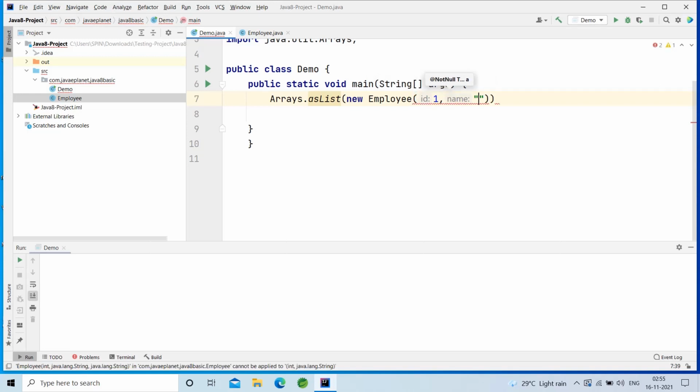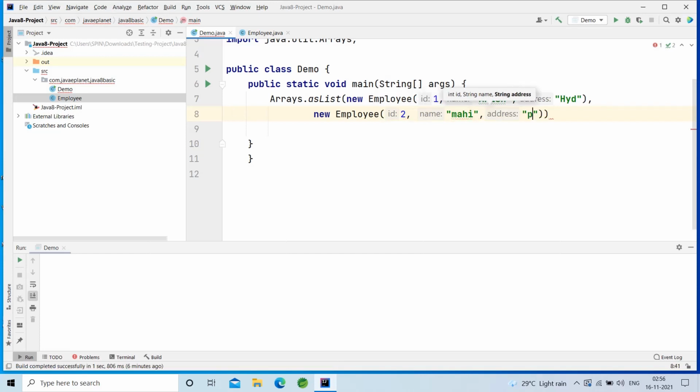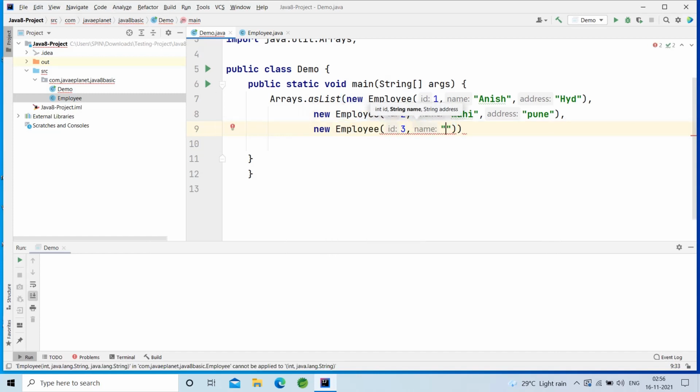values Anish, comma, Hyderabad. New employee, pass the ID 2, comma, Mahi from Pune, comma, new employee, pass the ID John, Mumbai.